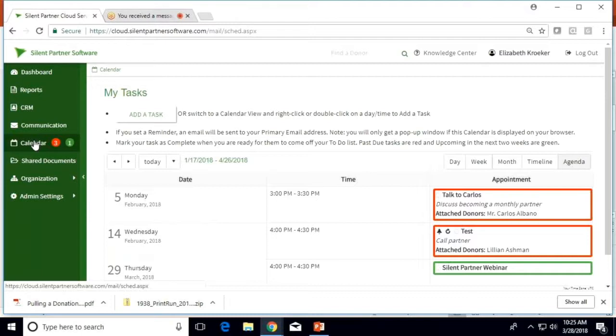So as you can see, we have a 3 in the circle, a red, and then a green 1. What this refers to is your task list. Right now, I was deleting an item and I deleted it, so it didn't remove it from this. It's just a bug in Silent Partner, and they are aware of it and they will update it shortly, but normally it would just say 2 here instead of 3. And these are just my past due tasks. And my upcoming tasks in the next 2 weeks show up as green.